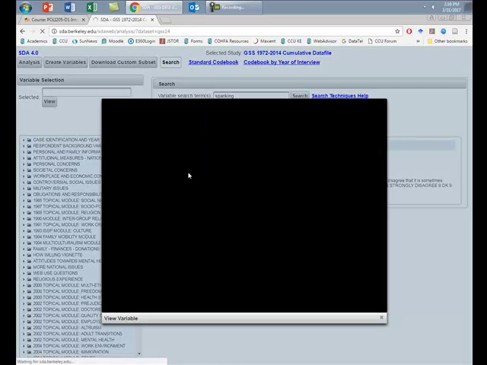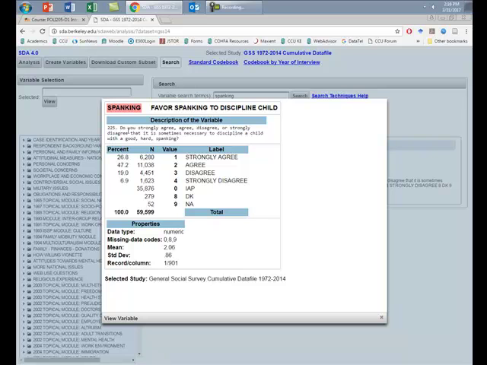It's going to bring a pop-up, and it's going to show me the question. Do you strongly agree, agree, disagree, or strongly disagree that it is sometimes necessary to discipline a child with a good, hard spanking? Now, this is a Likert scale. It ranges from low to high. It gives us 4 values.